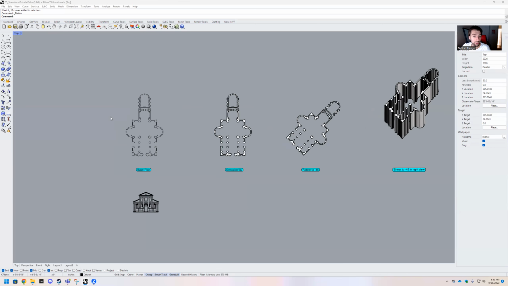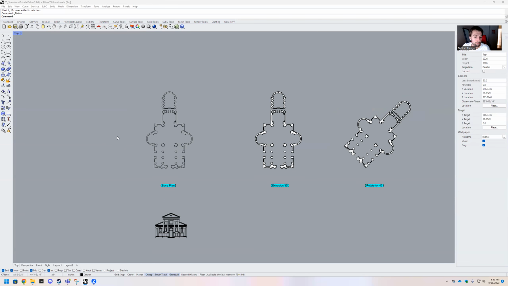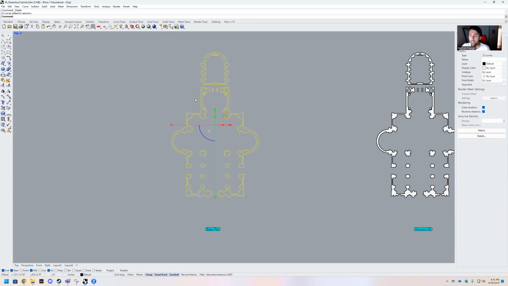So what we want to do is take any old floor plan, right? We can just take our line work, generate our line work, right? And so once we have this line work, I'm actually going to copy this.